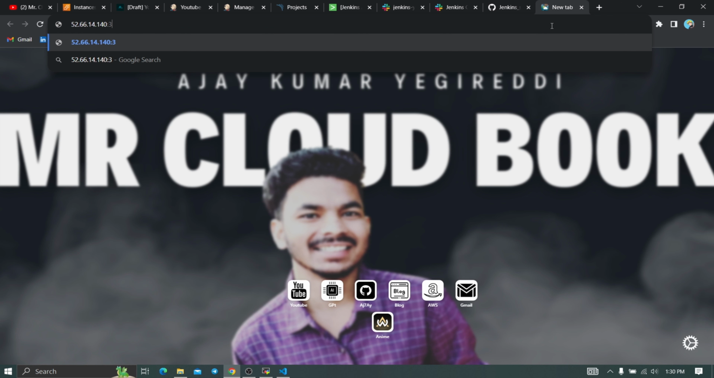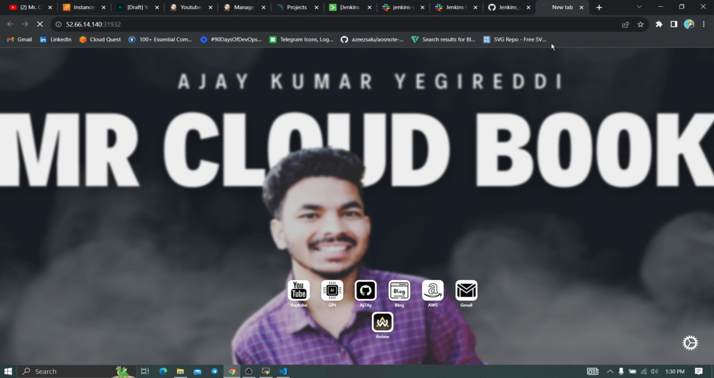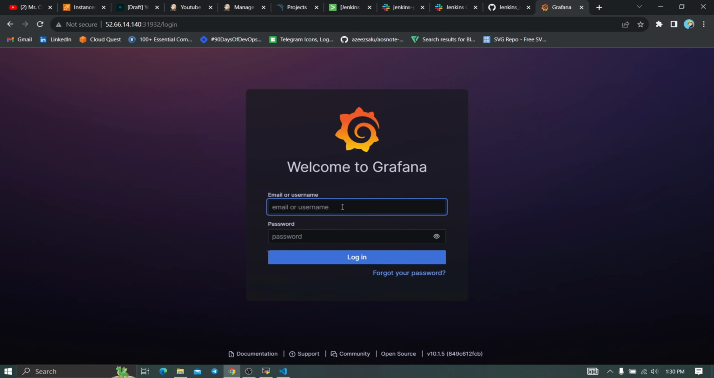you have to provide the port 31932, right? So what is the port? Let's see again. 31932, and if you press enter, you will get the Grafana page. Our Grafana is installed on our Kubernetes master using Helm.